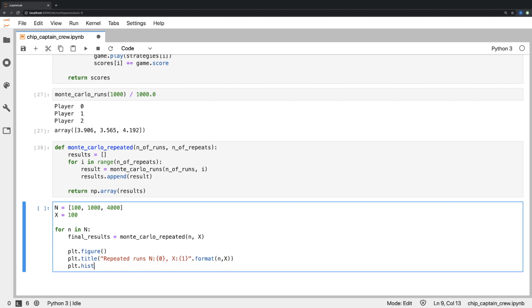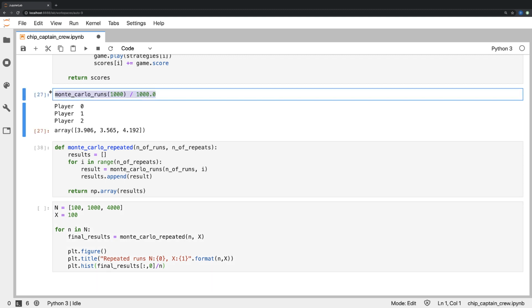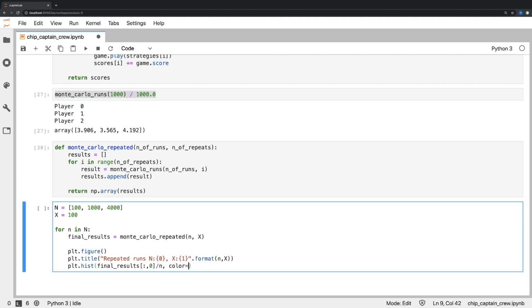So let's create a histogram for strategy 1. We have the final results here. We're going to use the first column, but divide the results by n to get the average, as we did in the previous example here. And let's give it a color, red. Since we might have overlapping results, let's give it an alpha value, which will basically add some transparency to the figure. Finally, give it a label, strategy 1.